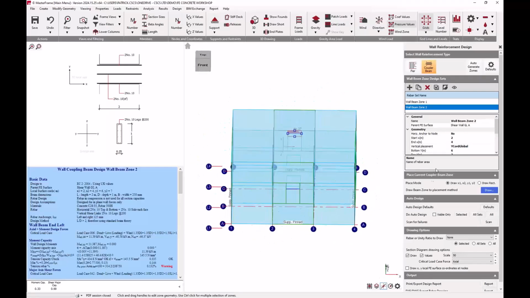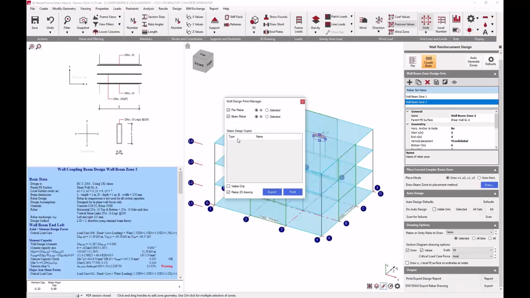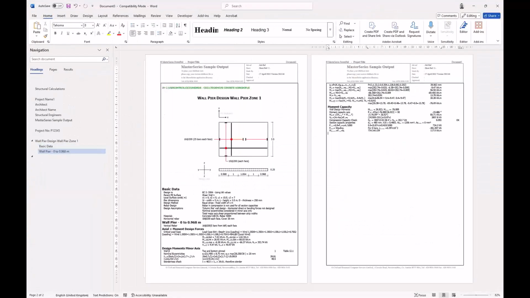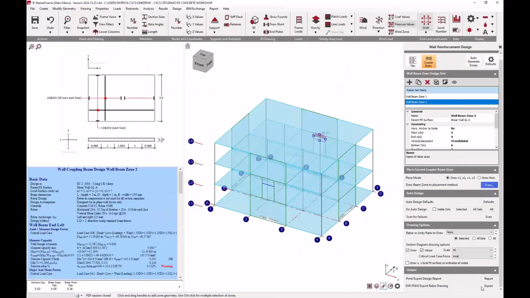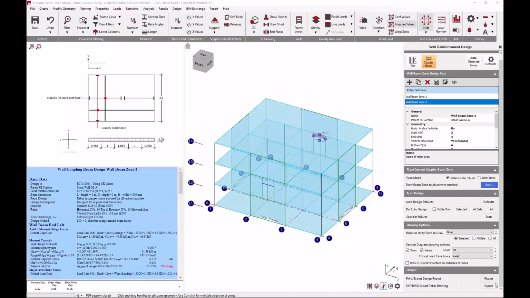So again, we can do an auto design based on the spacing and reinforcement that we want to use for that. There's obviously options to output all of your reinforced design, so we can generate it as a report into Word, and you'll see it being built up there as we can see. So I'm going to take that, put it in the background, and then we can export that to our DXF or DWG as rebar intent drawings as well.